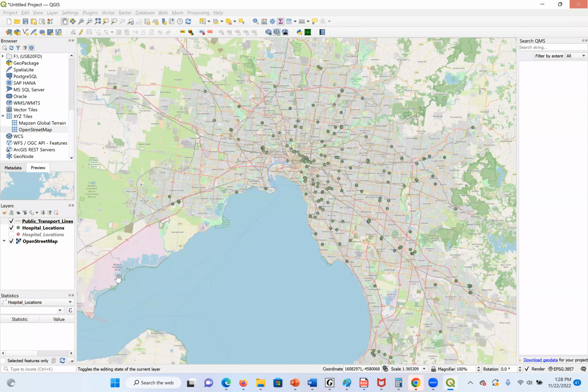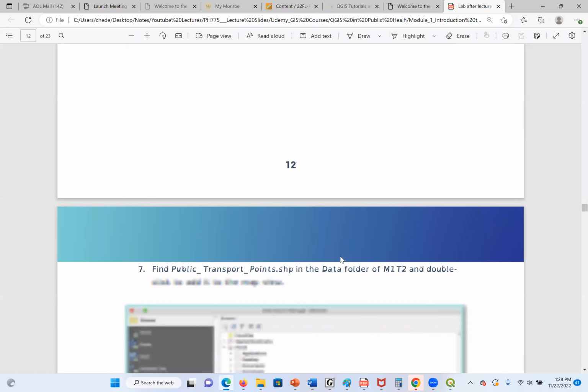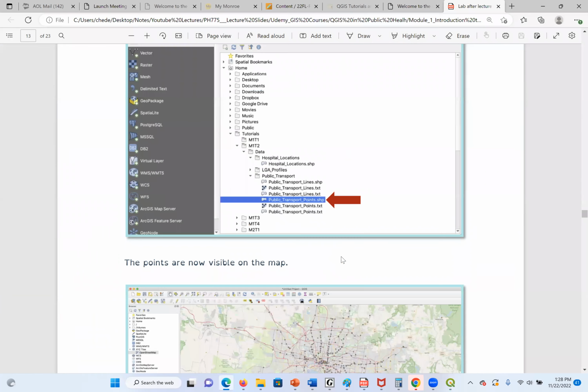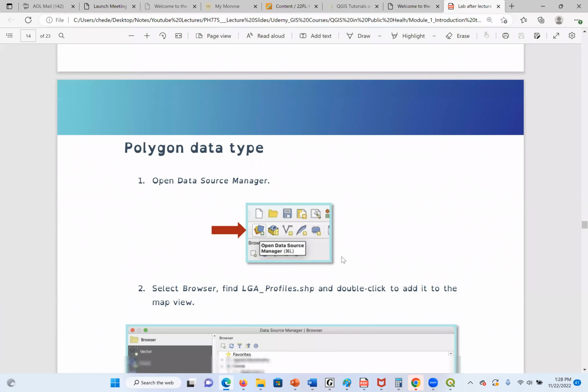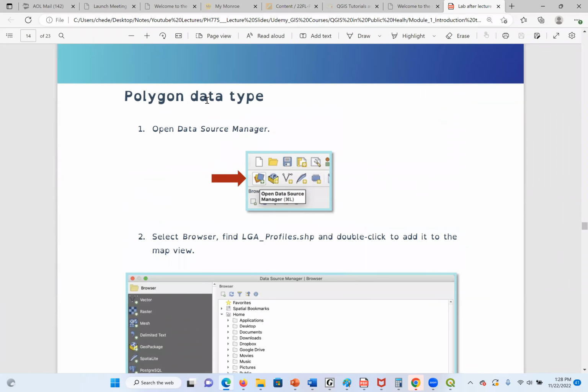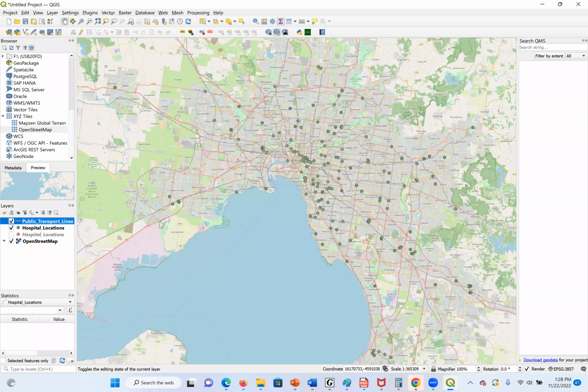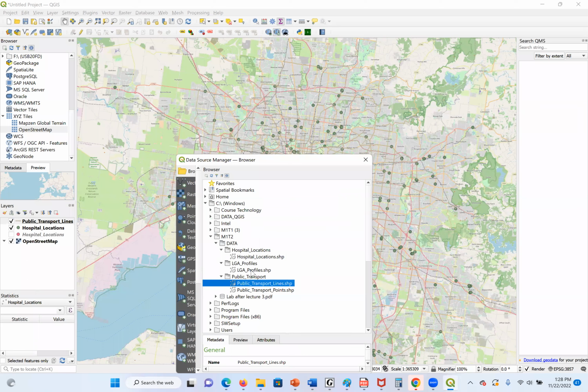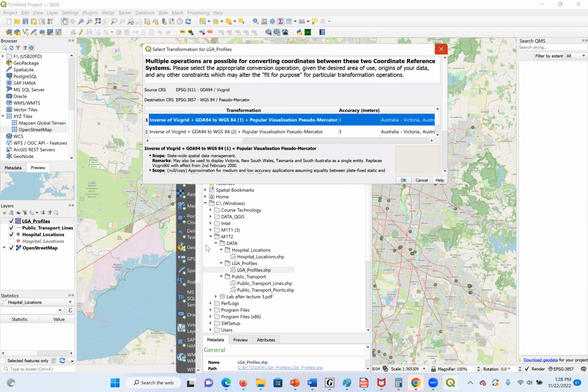So I'm going to close it. And we already zoomed. So let's see what we need to do next. I think that's it. So now let's go to the last one, which is the polygon data type for vector. So here we have the data already, and the data name is LGA profiles. So I'll open the source manager again, and I'm looking for LGA profile, and I'm going to double click and open it and close this.